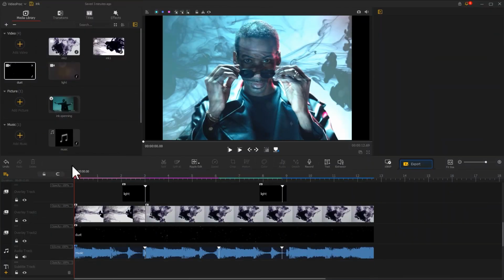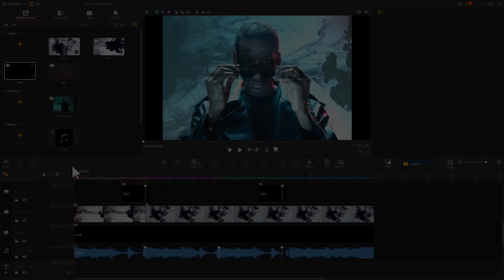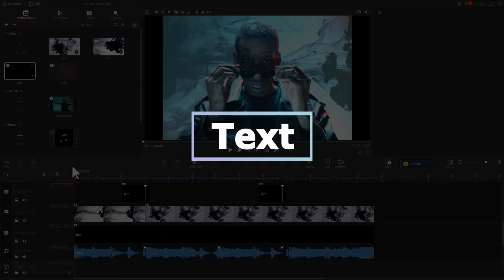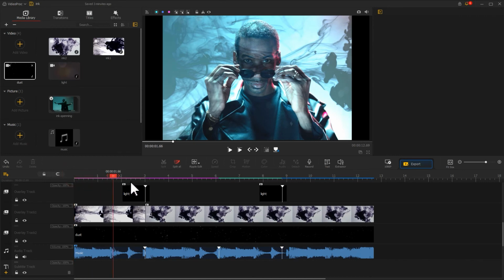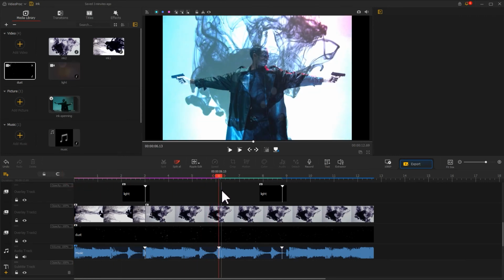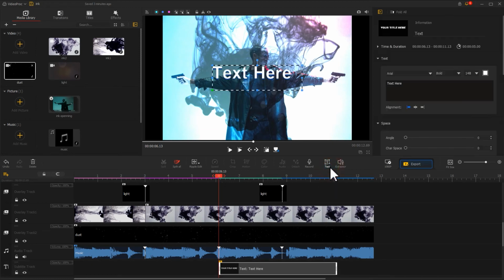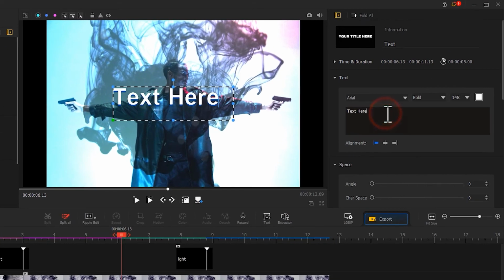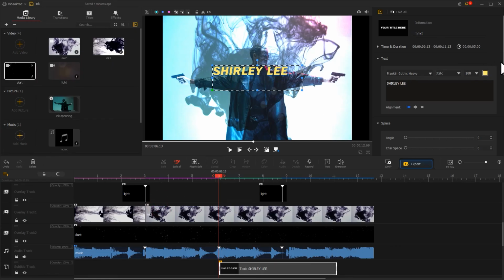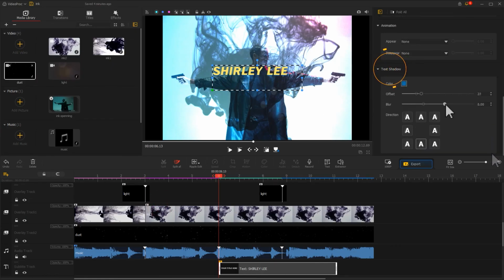And of course, one thing that can never be missed in the opening credits is a text. With VideoProc, you need to drag the playhead to the point where you wish to add a text. Then find the text icon in the toolbar. Click it, and you will see a new text clip is created in the subtitle track. Then, go to Inspector on the right to further edit the text content, font, size, and color. Scroll down, and you can edit a text shadow.